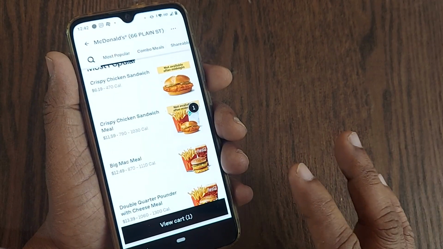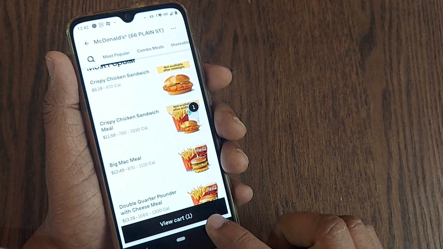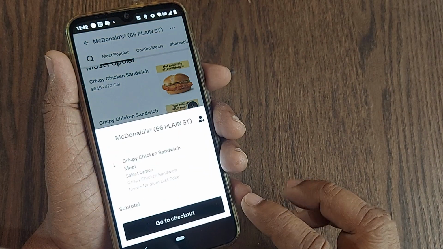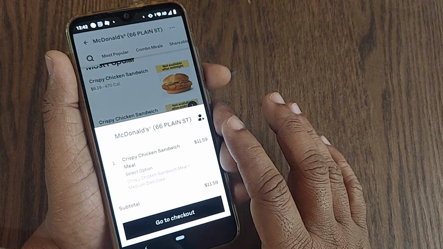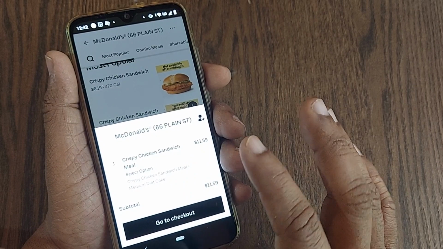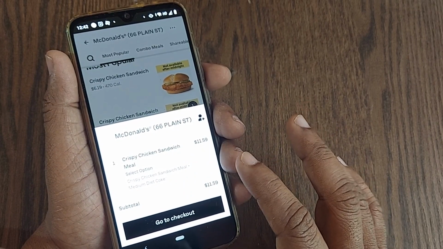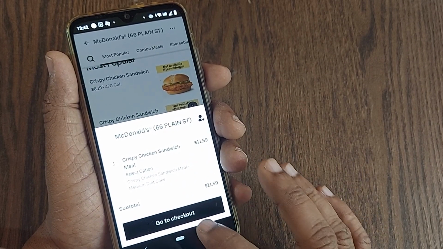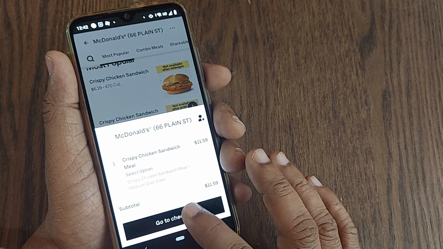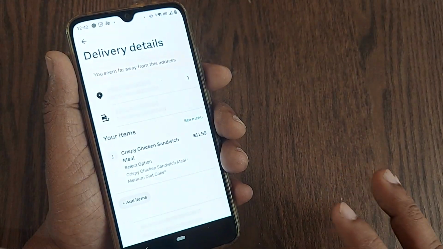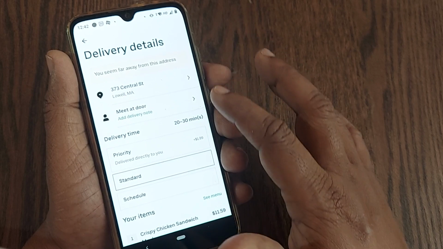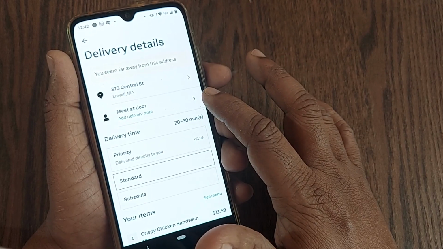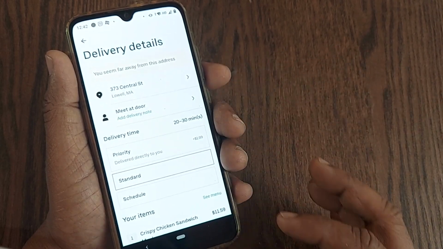So I have added to my cart, and click on view cart. It will show you whatever is available in your cart. Since I have added the crispy chicken sandwich meal, this is shown here, and now you have to go to checkout. Going to checkout will show you your address and whether you want to meet at the door or some other option can be given here.